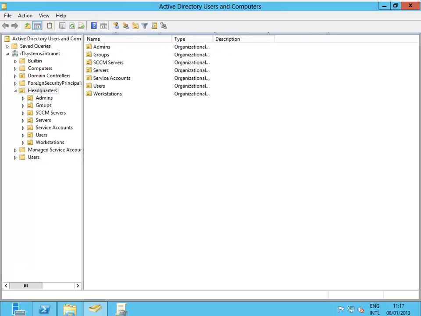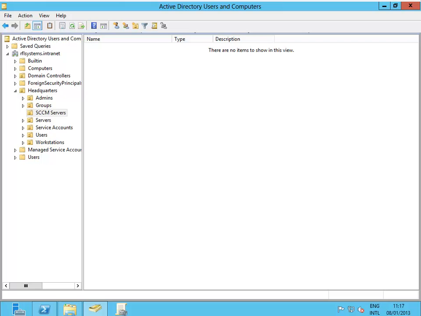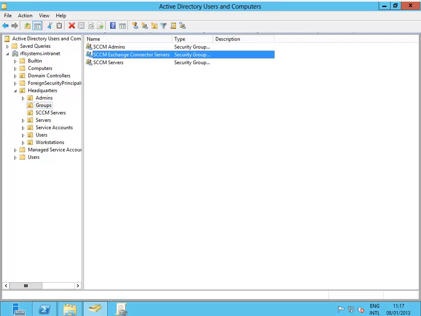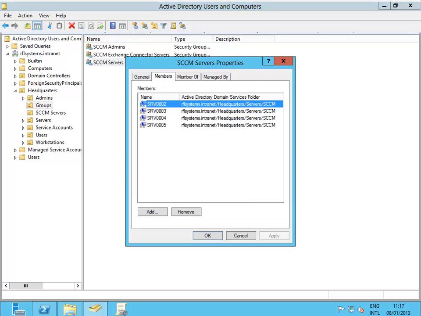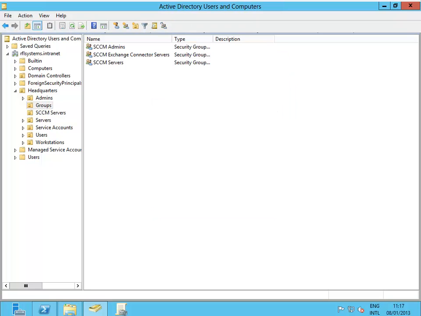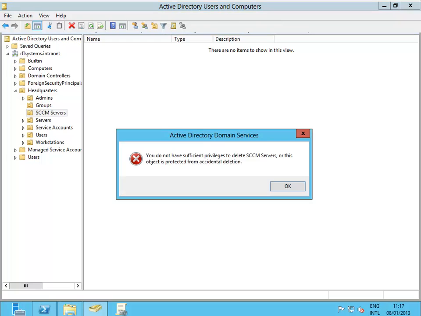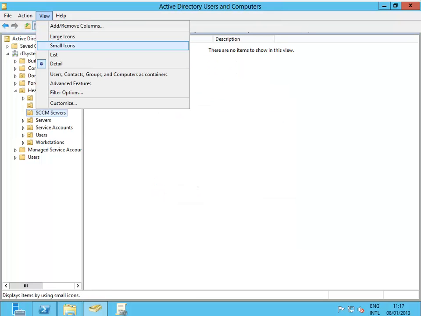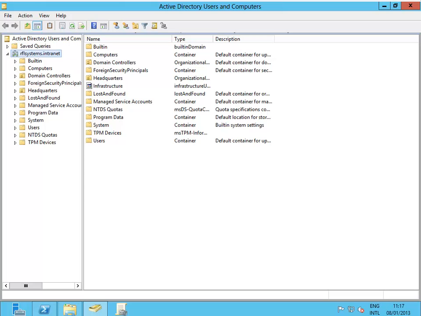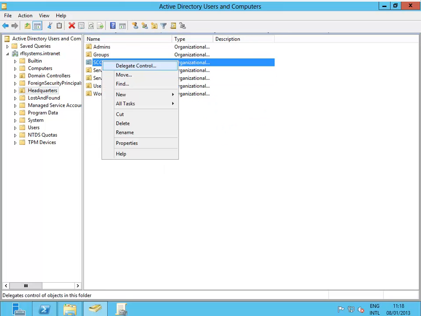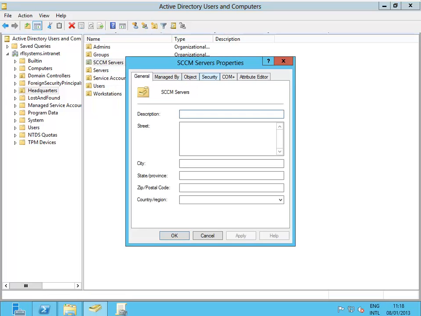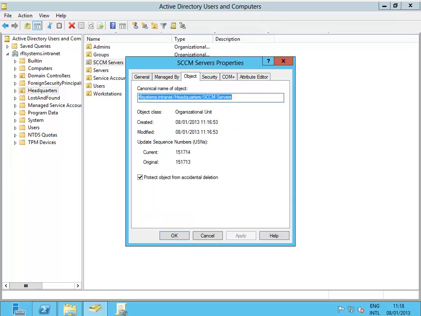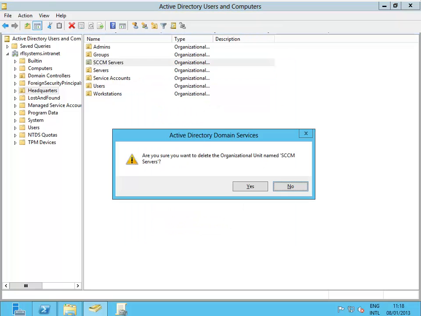And here in headquarters, we have SCCM servers. Now it didn't put anything because I have the groups here and created Exchange connectors. And here in the servers, we have those users already. And in SCCM admins, we have my admin account. In my case here, let me just delete this SCCM servers. Oh, oops. Okay, let me delete the SCCM servers in headquarters.